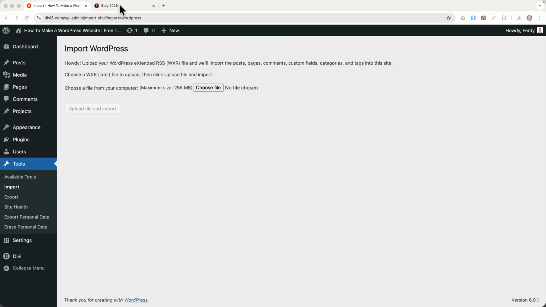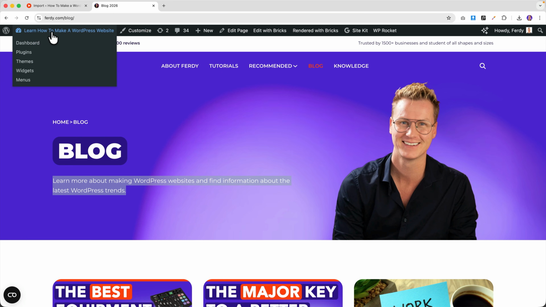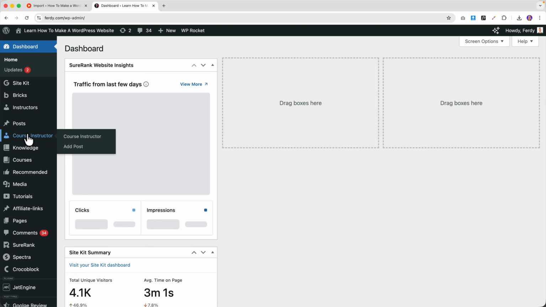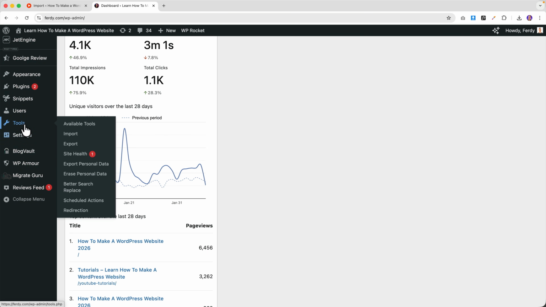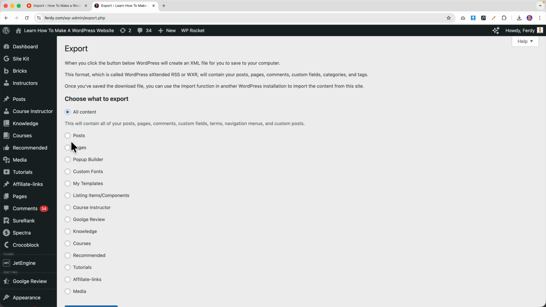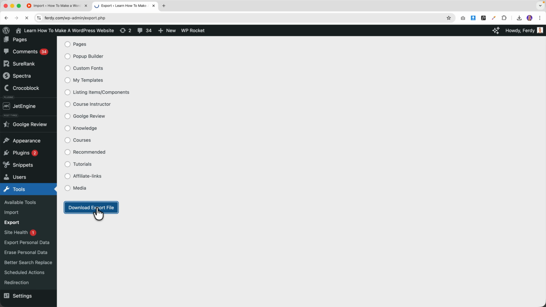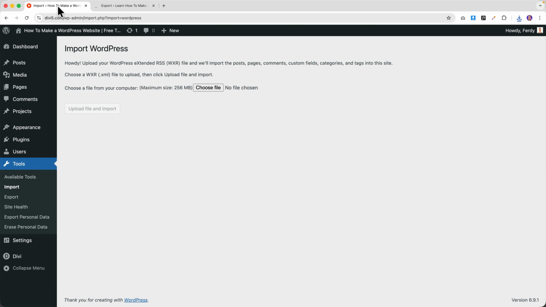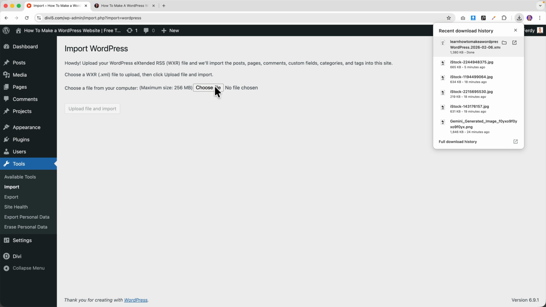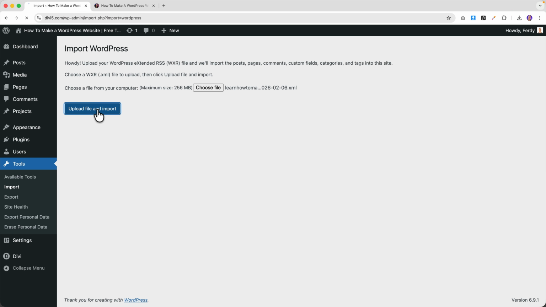Or you go to a website that you have with blog posts. I have this one, so I go to the backend. I scroll down to tools, export. Then I go for posts, all of them, download the export file. Okay, I go to the homepage, then I go to the website over here, choose a file. I select this file, upload file and import.